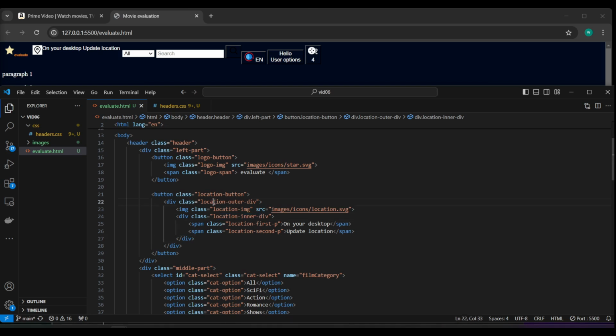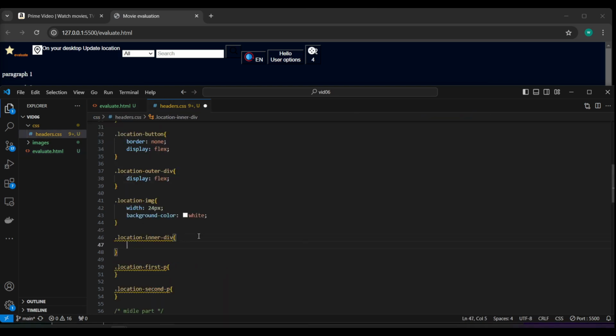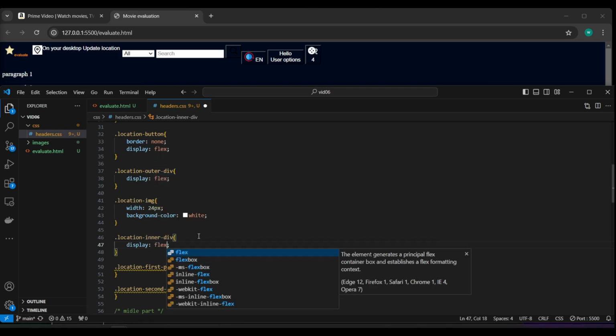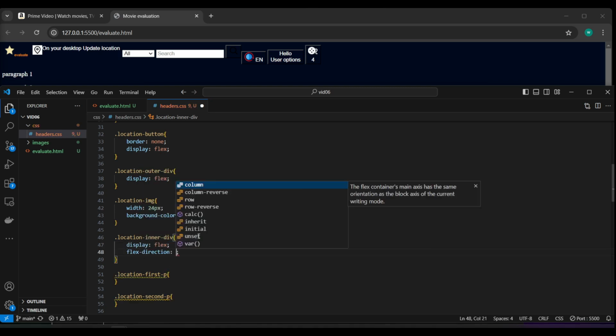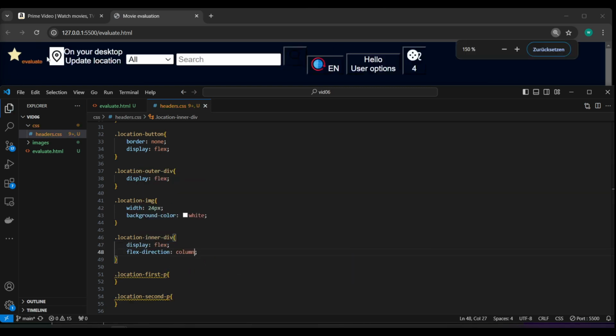So remember, we have the outer div, which is now a flex row mode. And then in this inner div, we want to have a flex column. So let's go to the inner div and put the display mode to flex and the flex direction to column and save. Let me make this bigger.